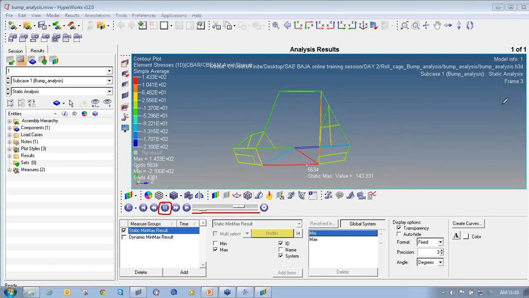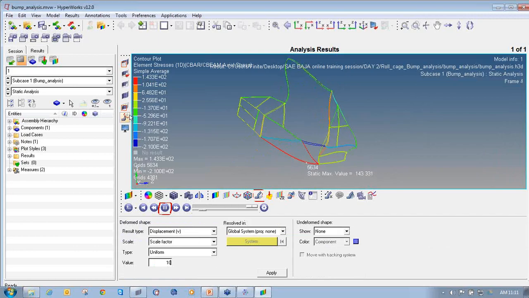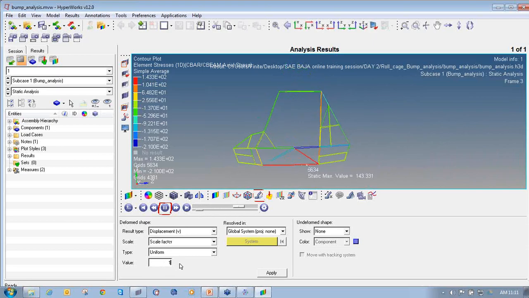To view the deformation of the structure more reliably, click on this deformed icon and magnify the displacement value. It has magnified the visualization. So if the displacement value is very small, you can magnify it to view the displacement plot. But for this structure, these are the displacement values. So in this way, I have ended this video of the bump analysis.